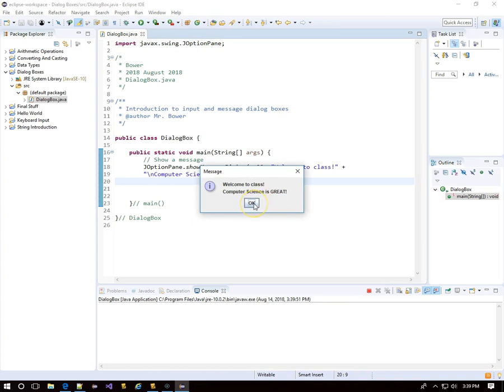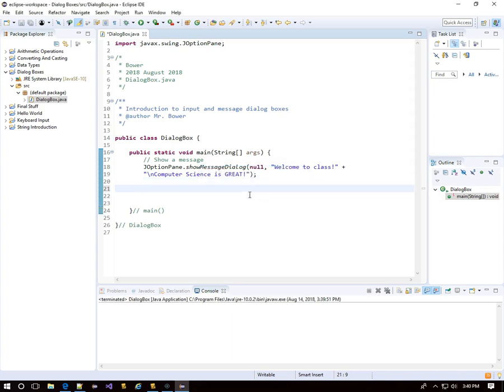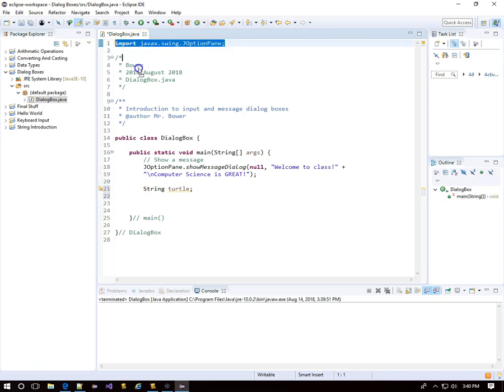Notice how we can put another line of dialog here using the new line character, similar to what we saw on the console. All right, I'm going to declare a string variable turtle. And have you noticed at the very top that something brand new appeared? Eclipse added a statement to import javax.swing.JOptionPane. That's part of the swing package.